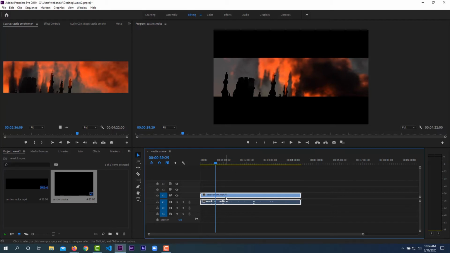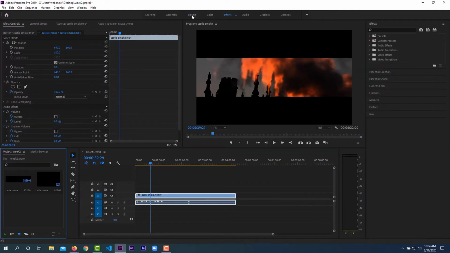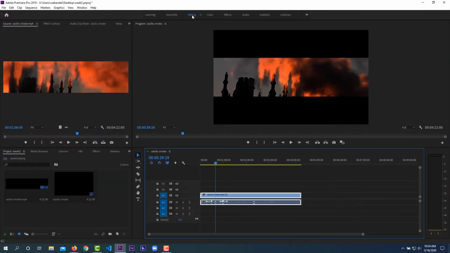And before we go much further, I'm going to take a look real quick at our settings. So at the top we have our different workspaces. You can use effects. I like editing. I'll show you how I move things around. I like to start with editing and then swap it a little bit.